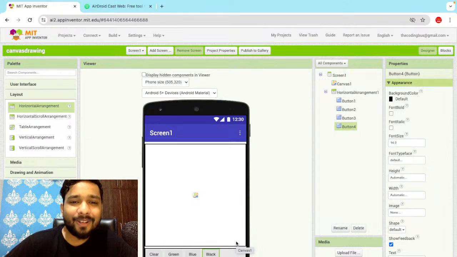Yes, okay. So now let's click on the clear button to clear this. Oh, it's clear. So that's the overall thing.